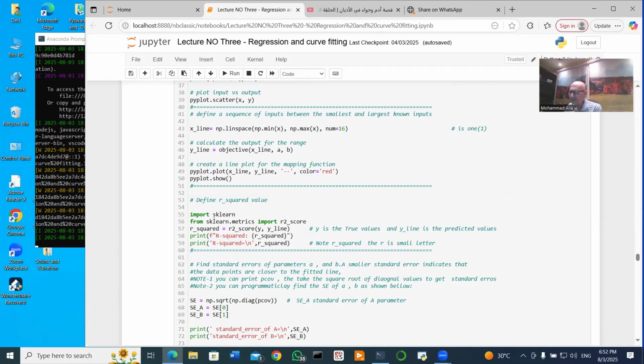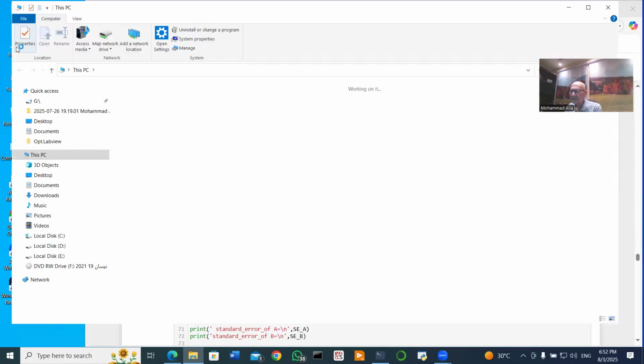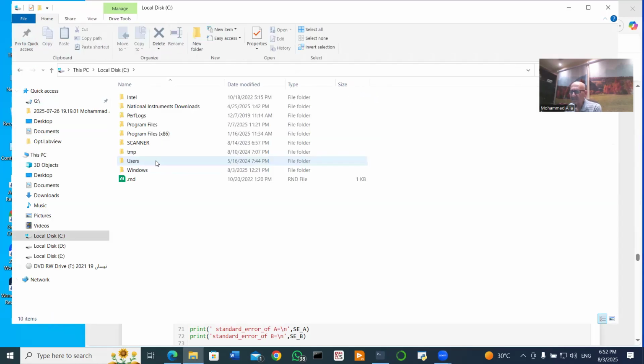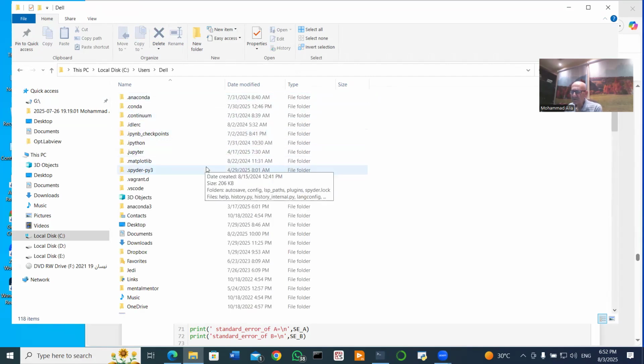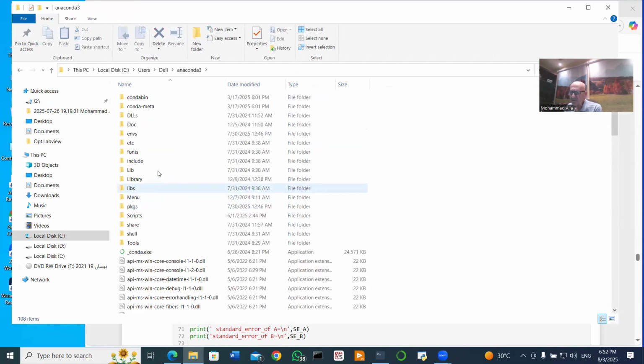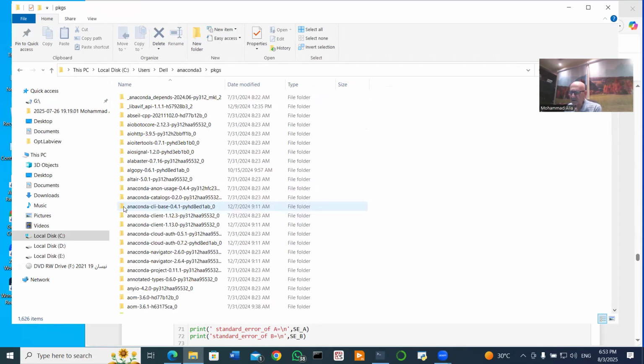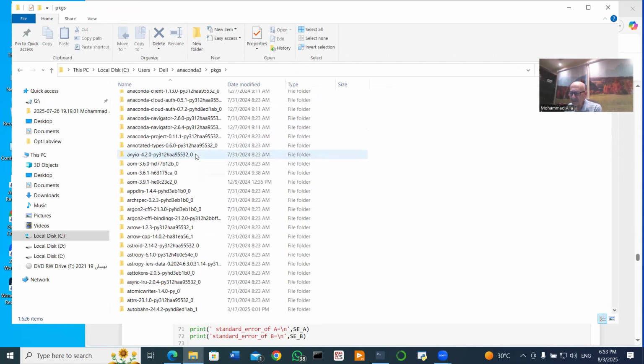We have imported sklearn. Sklearn is already installed in the computer. You can go to the PC, for example, to the C drive, to the users, then I have downloaded from Anaconda 3. This is Anaconda 3, and there you will find packages. These are the packages which are included in Anaconda 3.